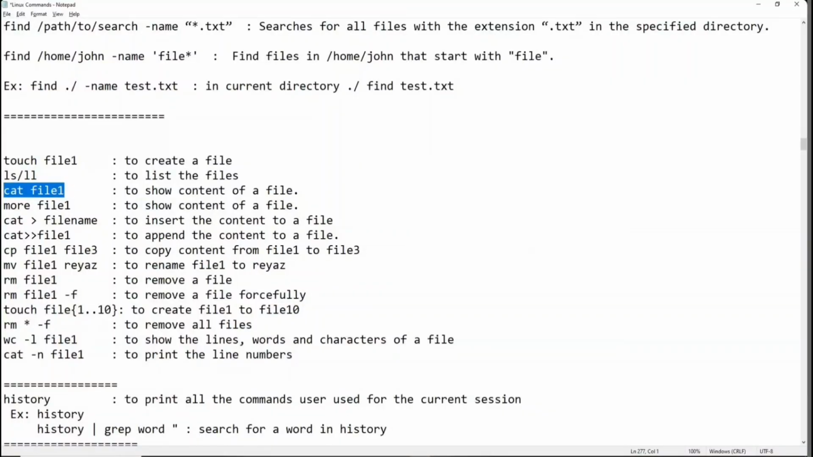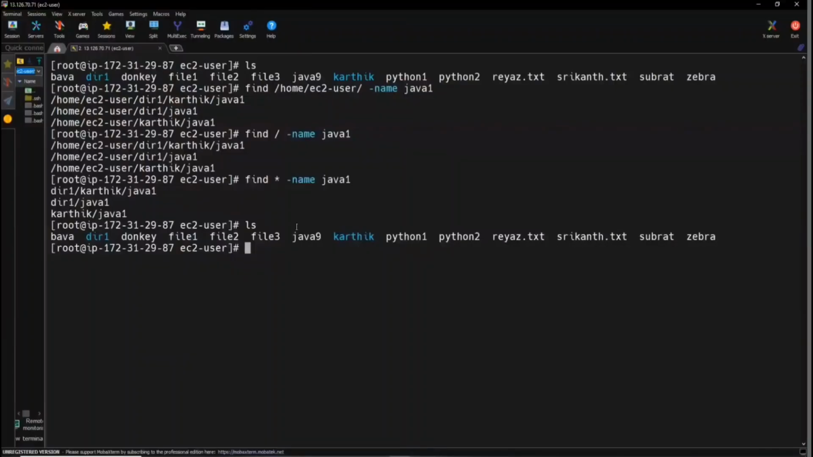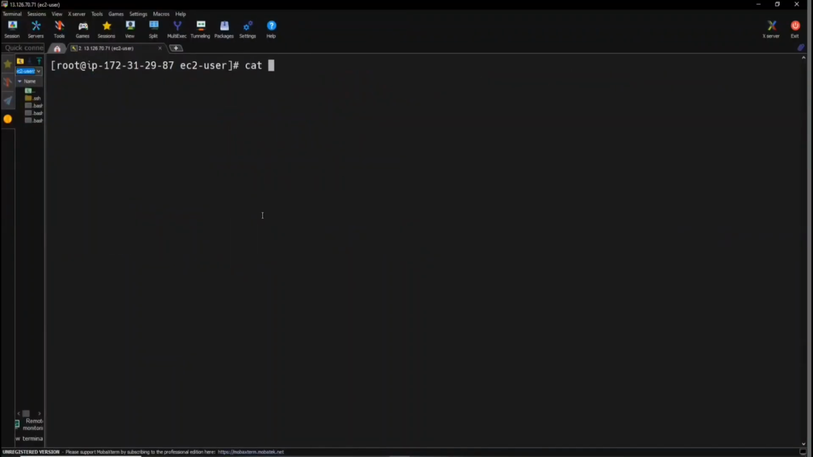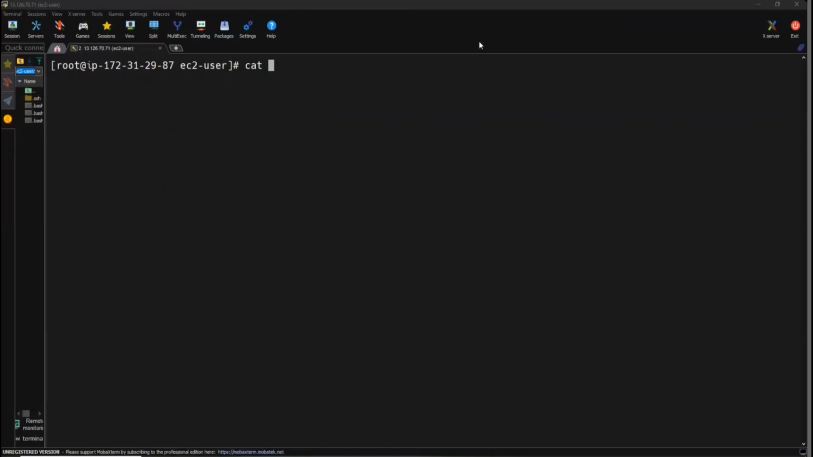What does the cat do? Shows the content of the file. And what is more? If you have a lot of data in one file, you can show it one by one. Cat, I was telling about this. Cat is generally used for what purpose? To see the content of the file. So if you want to see the content of the file, we use cat.